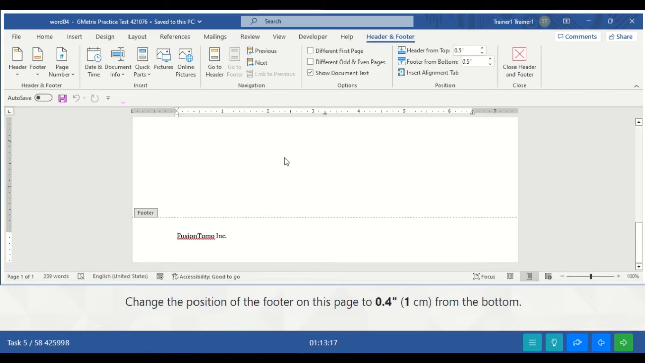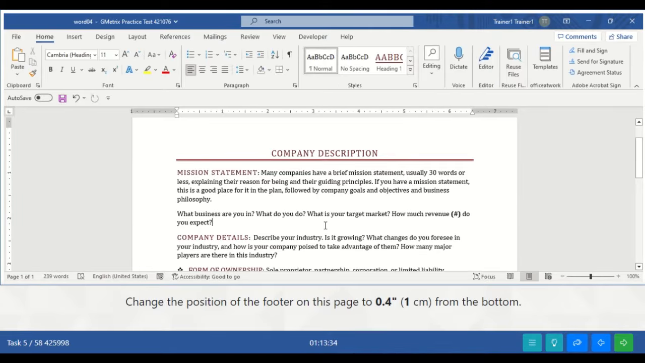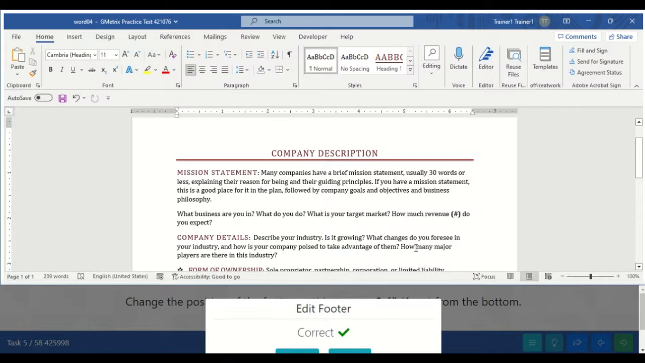Okay, so you set the footer position as you go to the Position group, then Footer from Bottom, you change this to 0.4. Okay, then you close Header and Footer. So that is done. Next question. Correct.